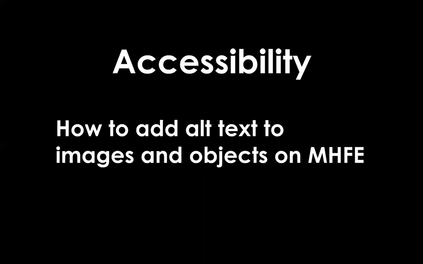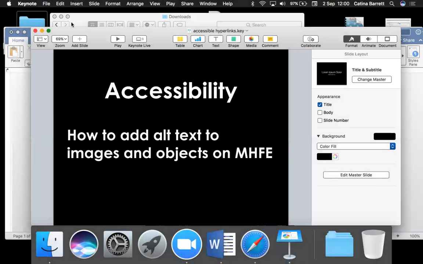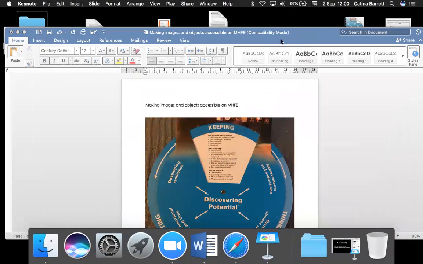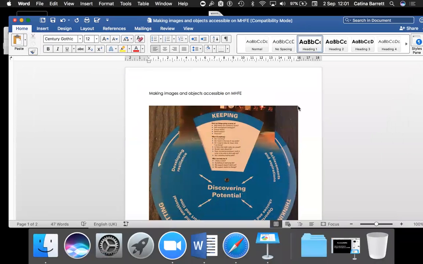So first of all, what I'm going to do is show you how this works in Word, because I think everybody probably uses a word processor, and then to show you that really it's no different at all when it comes to the MHFE website. So first of all, if we look at Word, then what I've done here is I've prepared a document with a couple of images and a table.